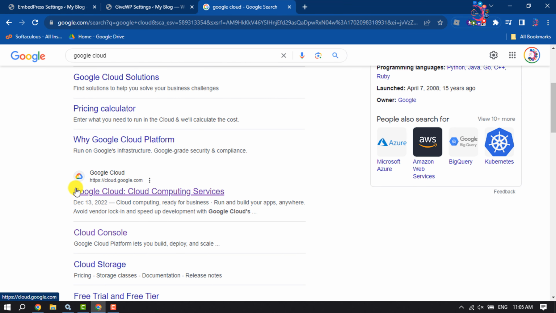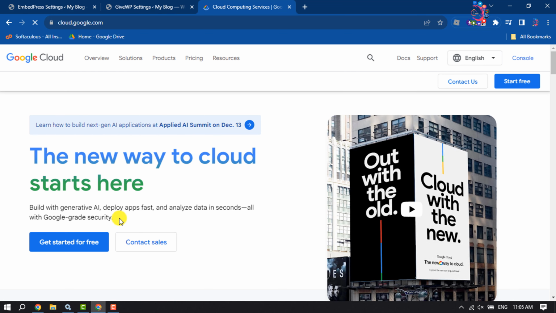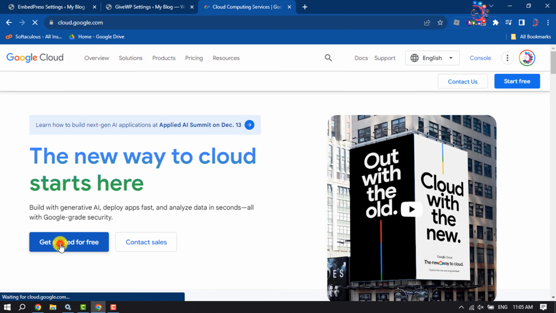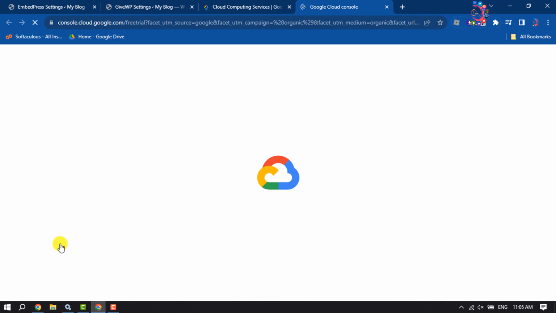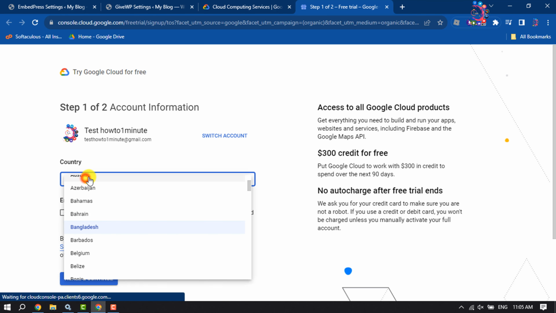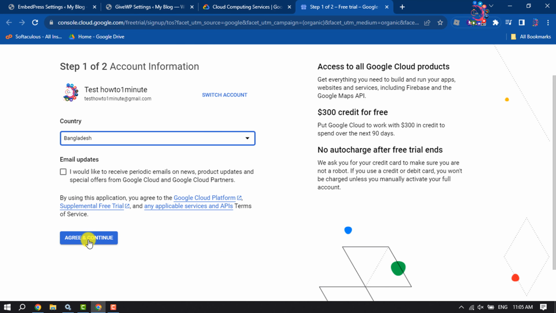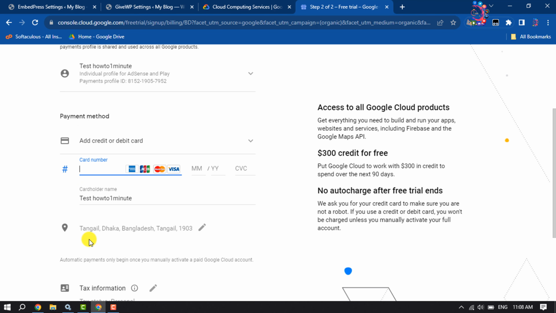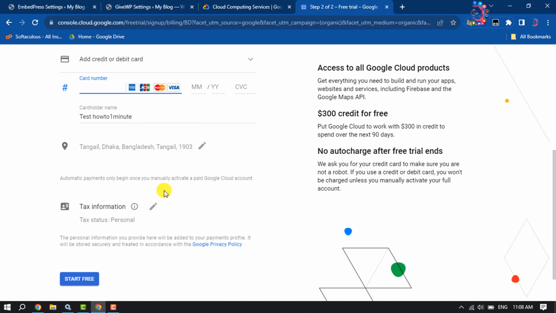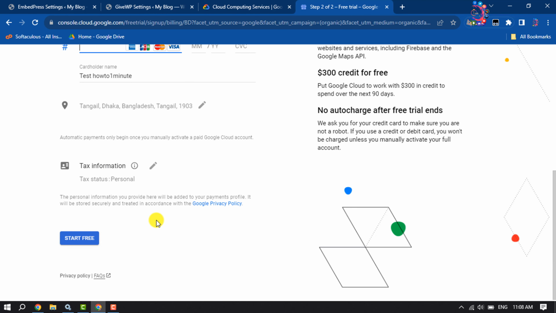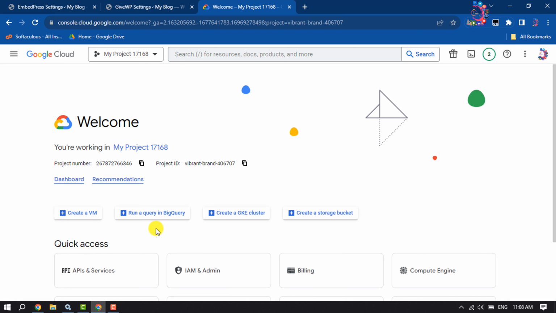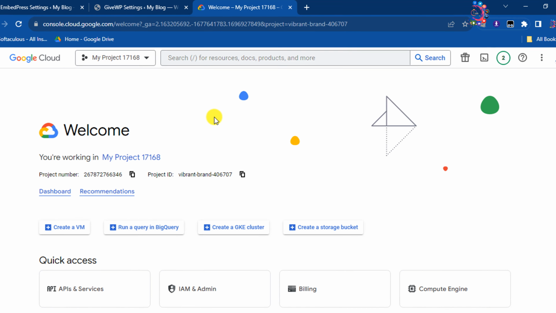And here click on cloud.google.com and click on Get started for free. And here select your country and click on Agree and continue. And here you have to enter your payment method or credit card information and click on Start free. Once your Google Cloud account is created, you will jump into this dashboard.